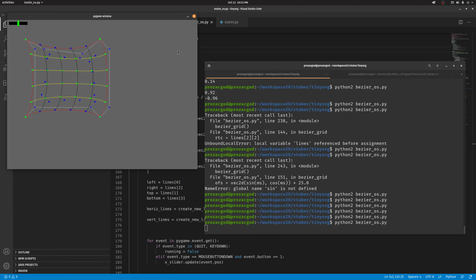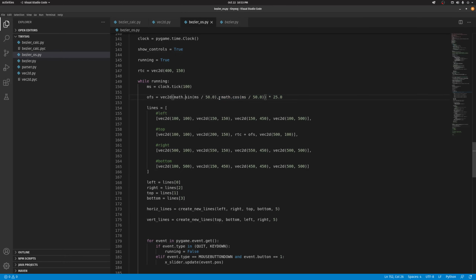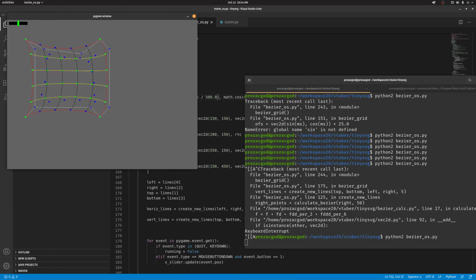Okay, so you can see this control point here jittering, and you can see all the control points that share it also jitter, which is nice, which definitely makes me think it's doing the right things. Okay, so it's definitely not doing the right thing. Math.sine, math.cosine, that's my period. Oh, it's because I'm in radians. I have to really scale that up. I just realized.